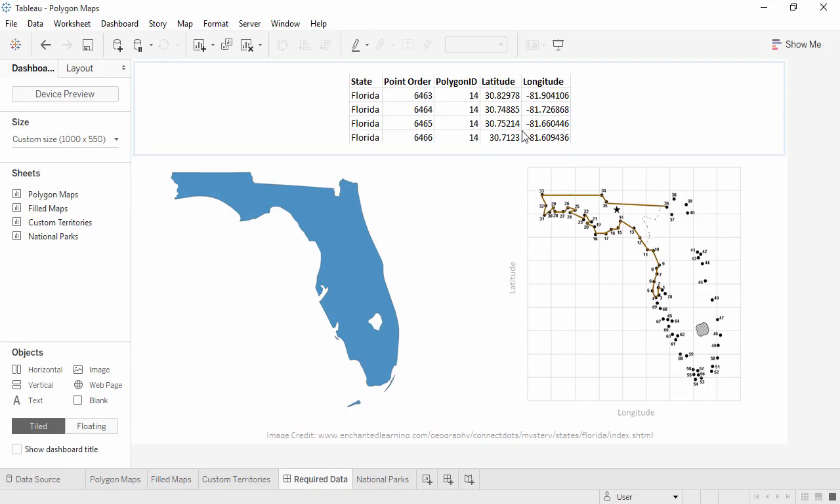Latitude and longitude are the coordinates of each point in the polygon, or each dot in the connect-the-dot. The point order field tells Tableau which dots to connect and in what order, like the numbers on a connect-the-dot. The Polygon ID field will identify individual enclosed areas, letting Tableau know which points make up each drawing, essentially when to lift the pencil. This can be as simple as the name of each area.